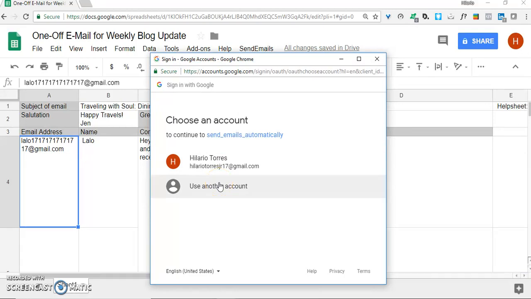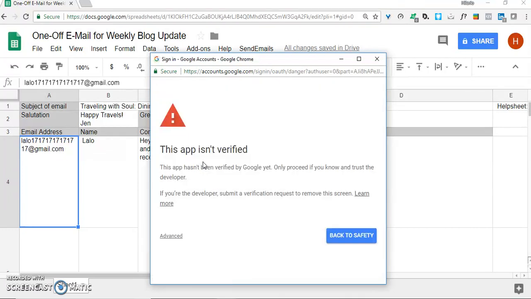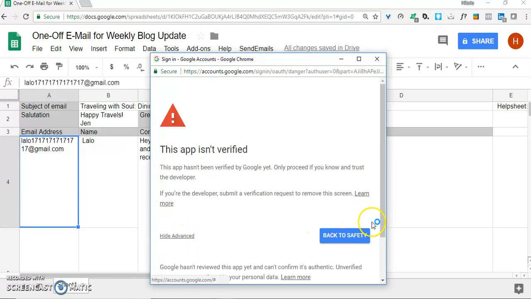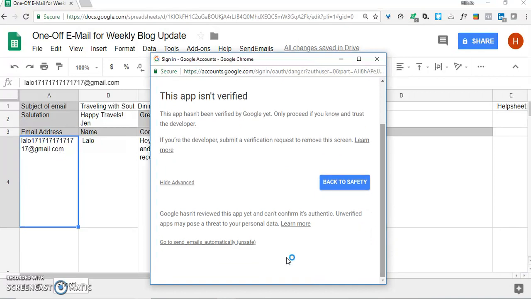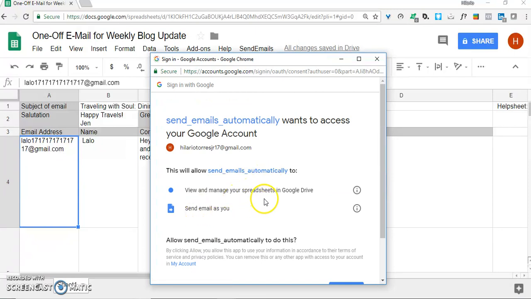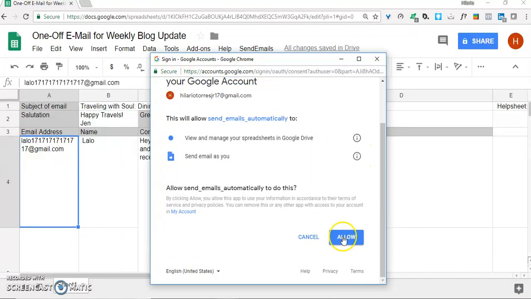you would use your Traveling with Soul at whatever your domain is, or Jennifer at travelingwithsoul.com, I think is what your domain is. So you would use another account and set that up, and then it would look just like that. But obviously here would be your name, and then here would be Traveling with Soul at domainname.com, and then you would just go ahead and click. And then this app isn't verified. So if you get this right here, you would just simply go to Advanced, scroll down, and then go to Send Emails Automatically. And then you're obviously already agreeing to this, so you're just going to scroll down and hit Allow.